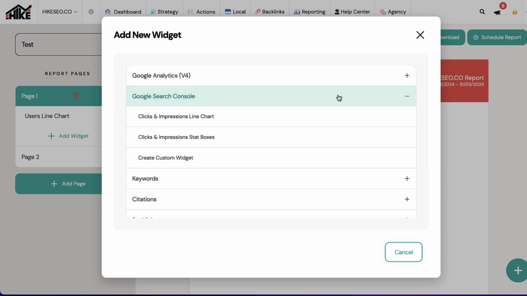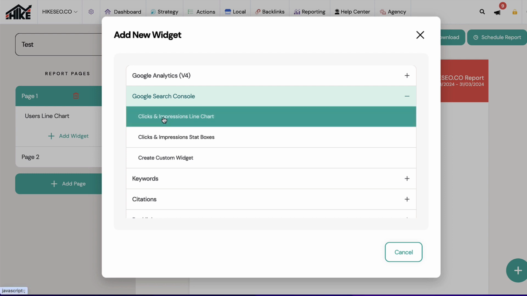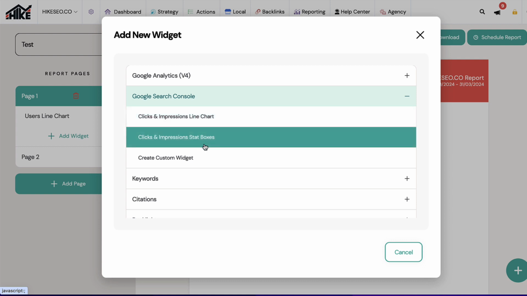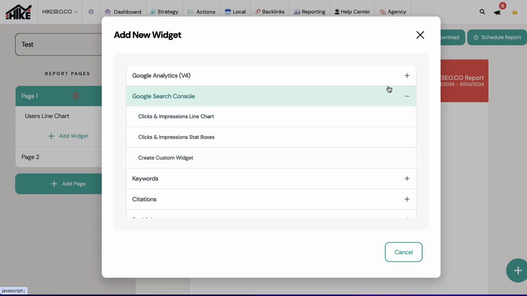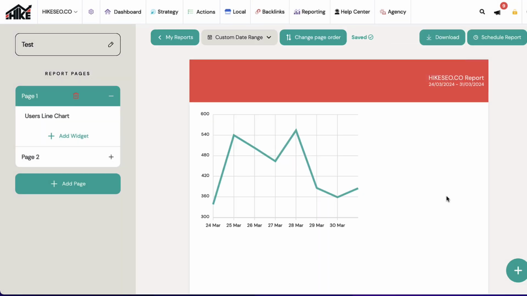So Google Search Console, you can see how many clicks and impressions you get in search, in line chart. You can also create custom widgets if you want as well. So it leaves it quite flexible, but also gives you a lot of pre-made widgets that you can start from right away. So yeah, that's how you use the report builder.